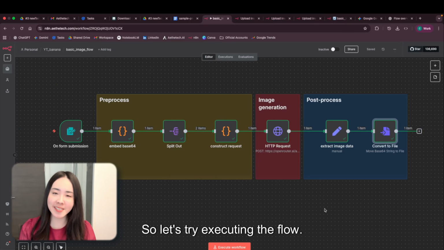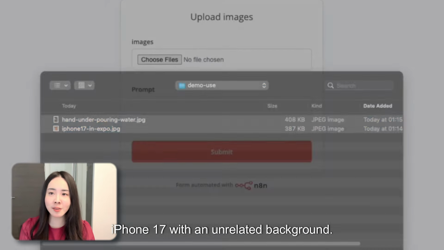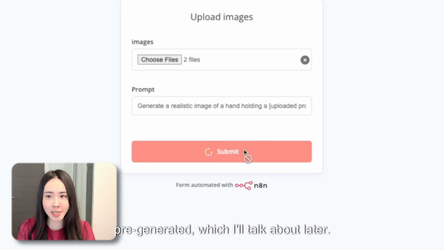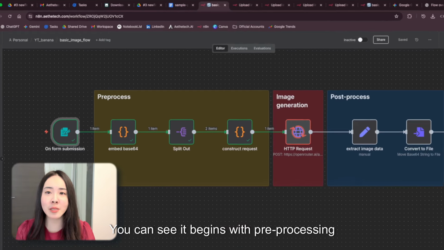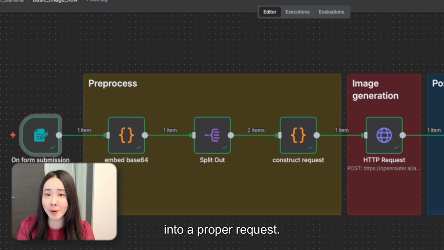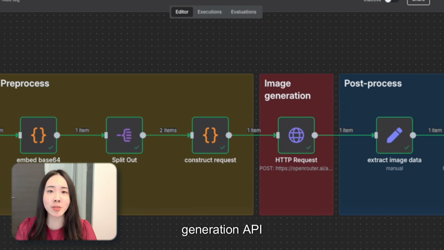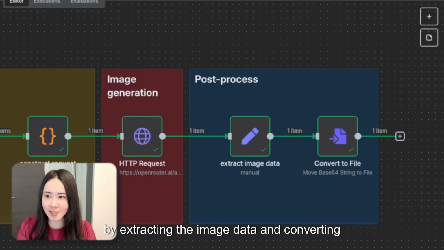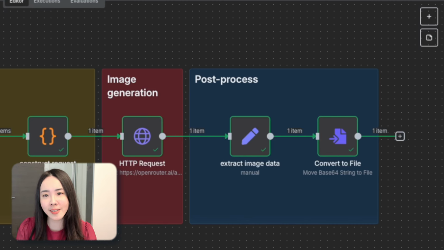So let's try executing the flow. I can upload, for example, an image of iPhone 17 with an unrelated background, and then I'll input a prompt that I pre-generated, which I'll talk about later. You can see it begins with pre-processing, where the input is encoded and structured into a proper request. And that request is then sent to an image generation API, whose response is post-processed by extracting the image data and converting it into an output file.